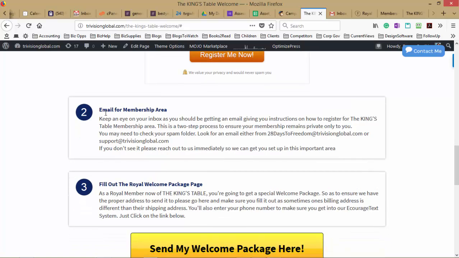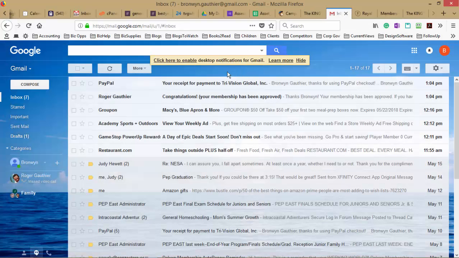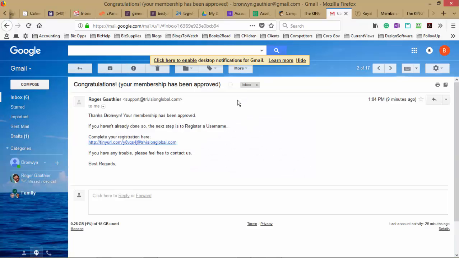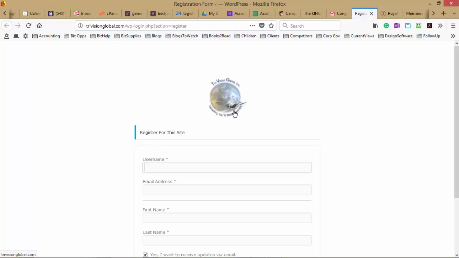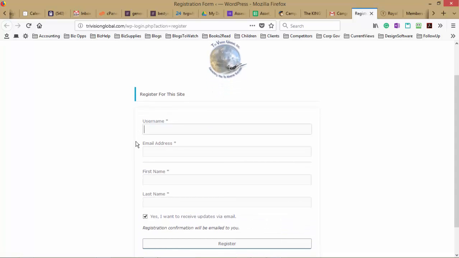Second thing is you want to make sure that you check the email for your membership area. This is what the email is going to look like. It might end up in your spam folder. You're going to get a notification from PayPal, and then you're going to get an immediate email from me that says, "Congratulations, your membership has been approved." Sometimes this ends up in the spam folder, so check your spam folder. Once you do that, open up the email, and you're going to see a link. You want to click on that link. That link is going to take you to the page where you create your username and passcode.